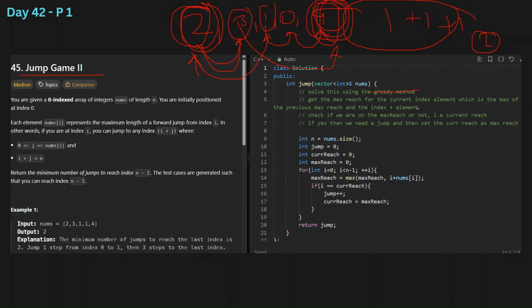So we get the max reach for the current index element, which is the maximum of the previous max reach and the index plus element. Then we check if we are on the max reach or not, which is the current reach, and if yes, then we need a jump, and then we have to set the current reach as the max reach. Okay, so we get the size, we create a jump as 0, then we set the current reach as 0 and maximum reach as 0.